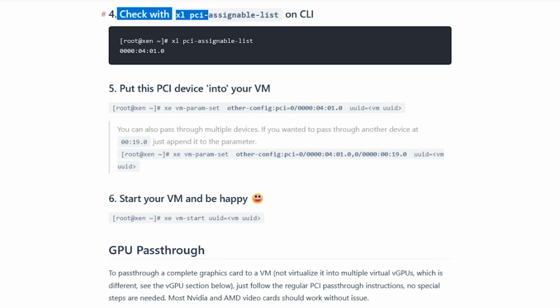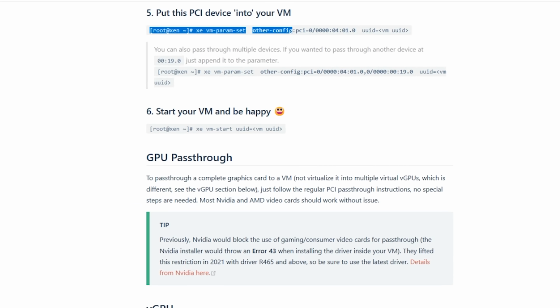But once you've taken that out, according to the documentation, you can run xl pci-assignable-list on the CLI, and that should list the devices that you've taken out of DOM 0 that you can then assign to your virtual machine. You're gonna have to do that through the command line as well. So you can do xe vm-param-set, and then other-config:pci, and then the UUID of your virtual machine. Then you can start your virtual machine, and your virtual machine should find the PCIe device.